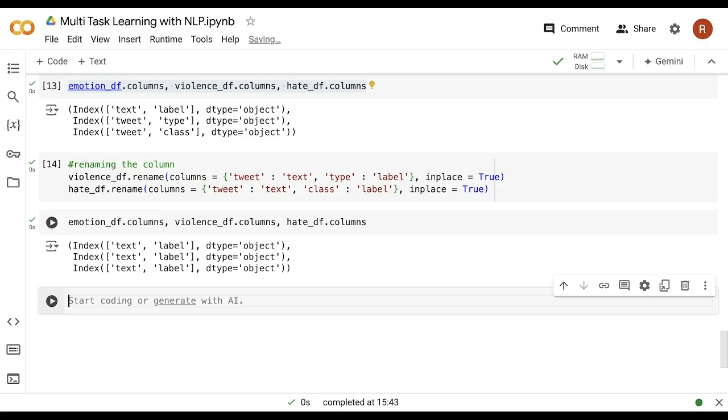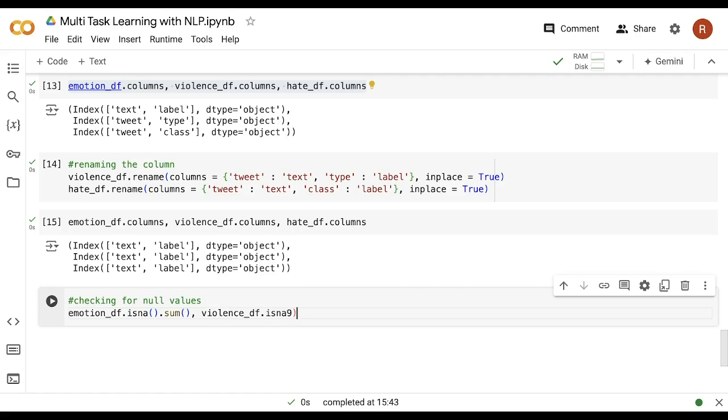Now after doing this, the next thing that we want to do is check for null values. So let me just say here, checking for null values. So here I will say emotion_df.isna().sum(). This will give us the count of null values from every column of the emotion data frame. Same thing we will again repeat for violence. So violence data frame .isna().sum(), and again we'll repeat this for the height data frame. So height_df.isna().sum().